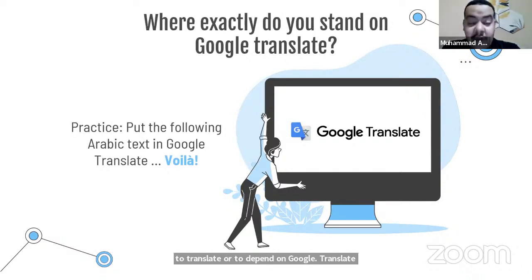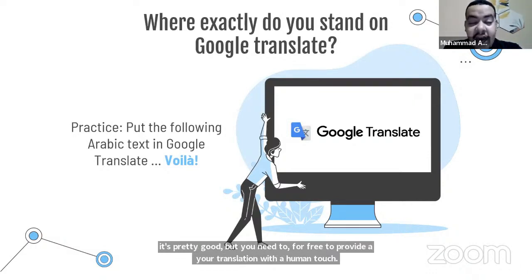because I tell them, yeah, you can depend on Google Translate, but you need to put your own human touch or your own human footprint on this. You need to review and proofread after Google, because by the end of the day, it's a machine translation. So it's pretty good, but you need to proofread to provide your translation with a human touch. But is it infamous anymore? Yeah, I can say it was.